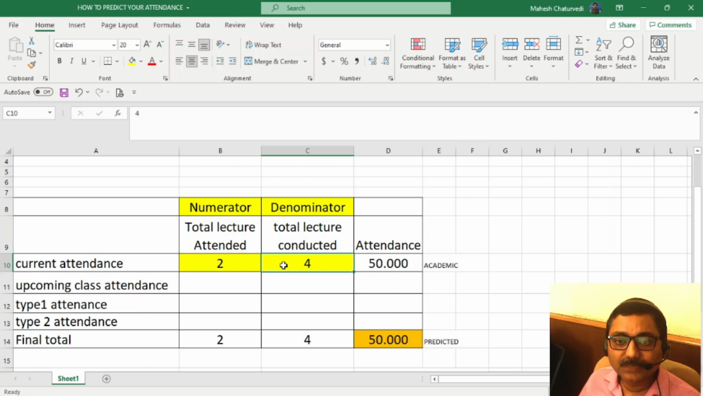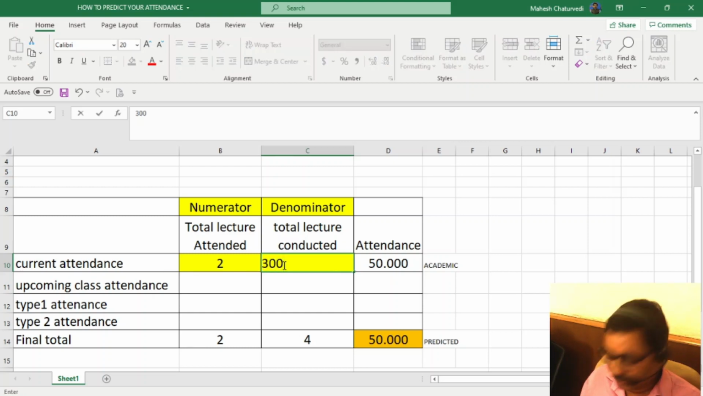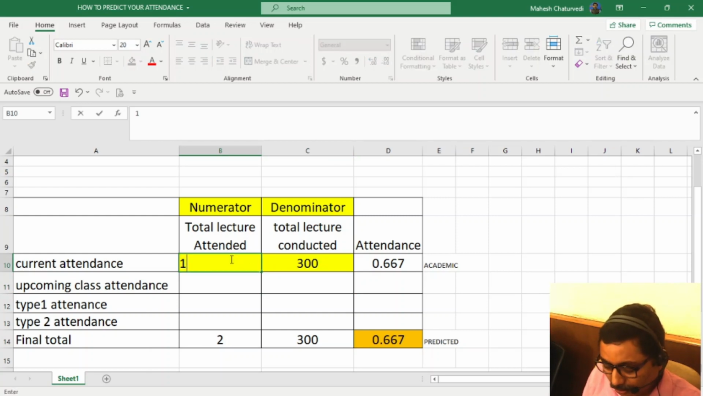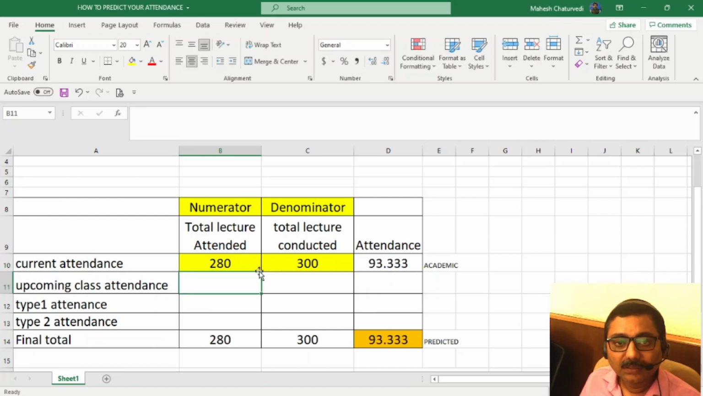But suppose at the end of the semester 300 lectures have been conducted and you have attended 280 only. Your attendance is 93%. You have missed 20 lectures, but still you are able to manage because the number of lectures is more. As the number of lectures grows, the weightage of every attendance will go down. But when the number of lectures is less, the weightage of every attendance is very, very high.